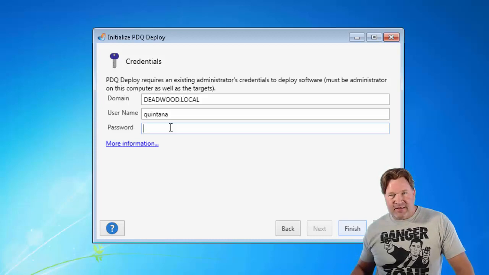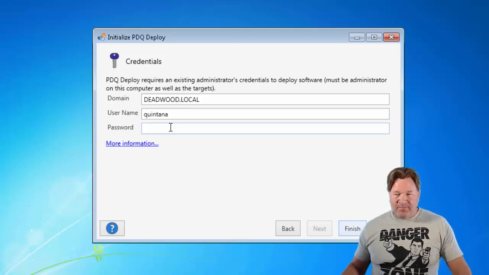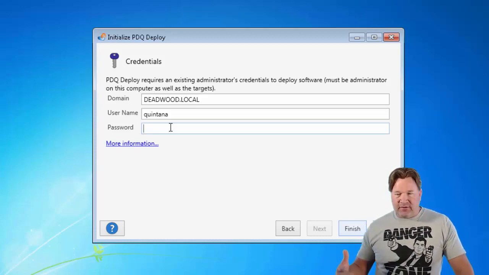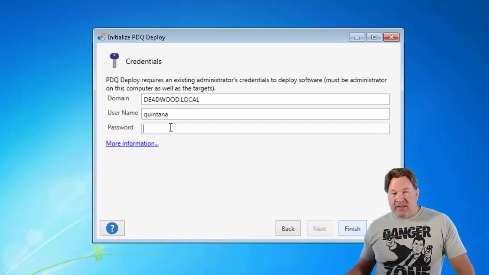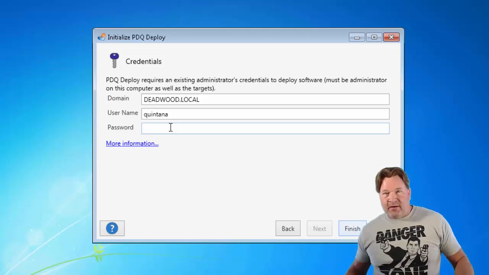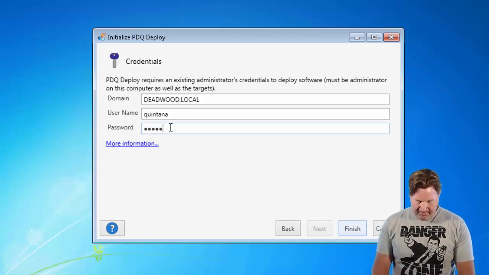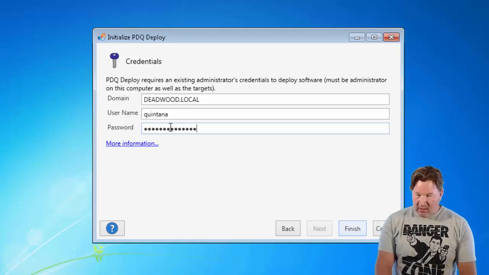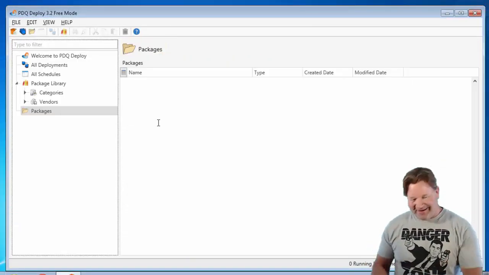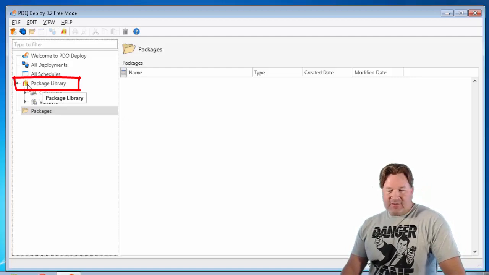Credentials in this case are a username and password, obviously, that are going to allow the console machine to deploy to the target machine. So the credentials I'm going to use need to be either a domain admin or a local admin, not only on the console machine but also on the target machine. So the real gamble here is, can I type the password correctly? Yes. All right. So moving right along, we're going to take a look at the package library.